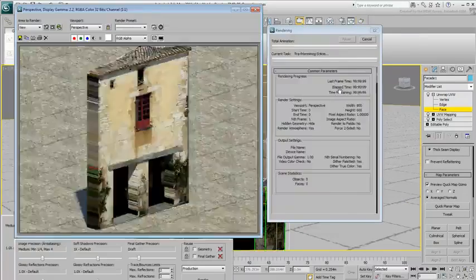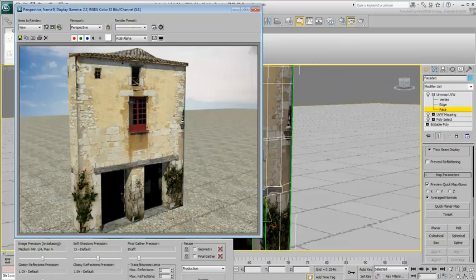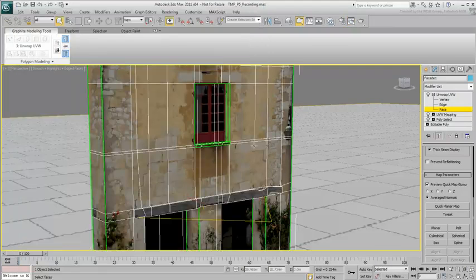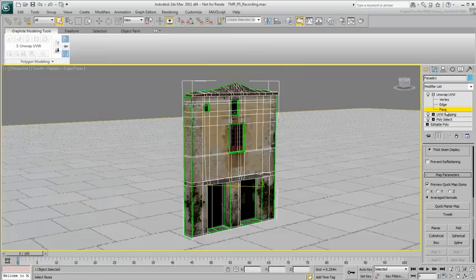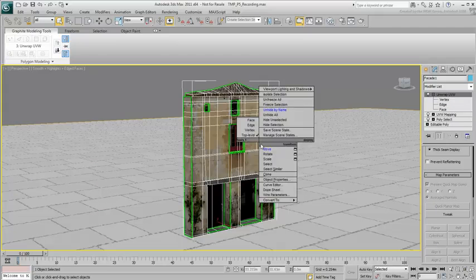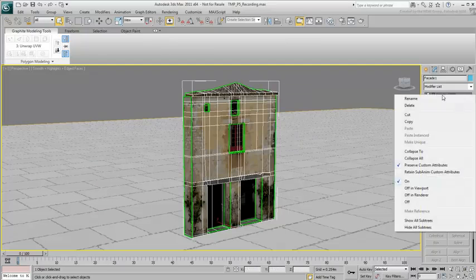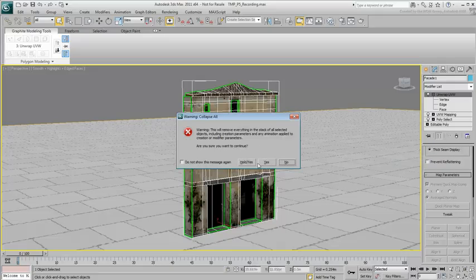When you are done, render the scene again to see the improvements. If no further editing is required, you can collapse your model to an editable poly. All the mapping will be preserved. In the last part of this project, you learn to deal with curved surfaces such as archways.